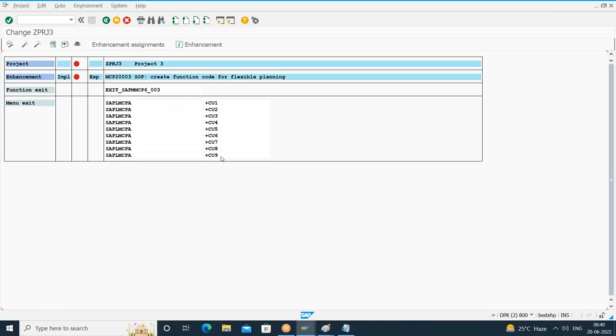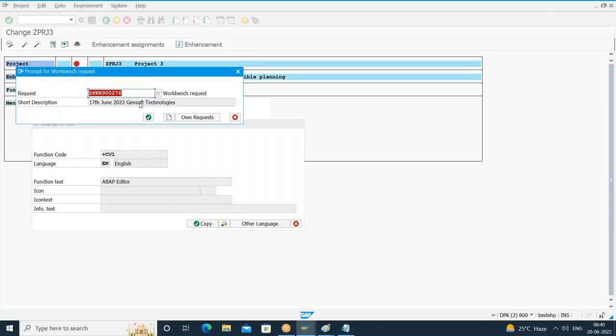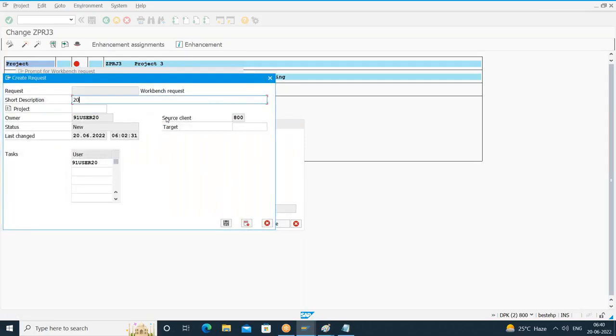So how many menu items? 9 menu items. These function codes are given by SAP itself, and they generally start with a plus symbol. You provide the text, whatever you want. How do I provide it? Just double click on the function code. Yeah, provide the function text. I'll provide the function text as something, ABAP editor. If you want to give any icons or information text, you can give it. I'll just say copy. Yeah, it is asking for the request. I'll go for a new request.